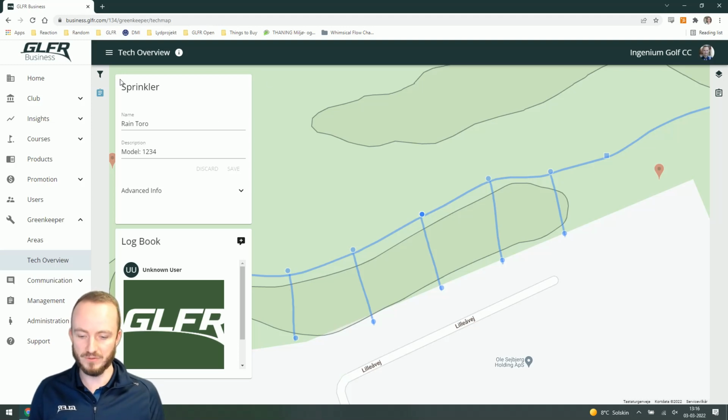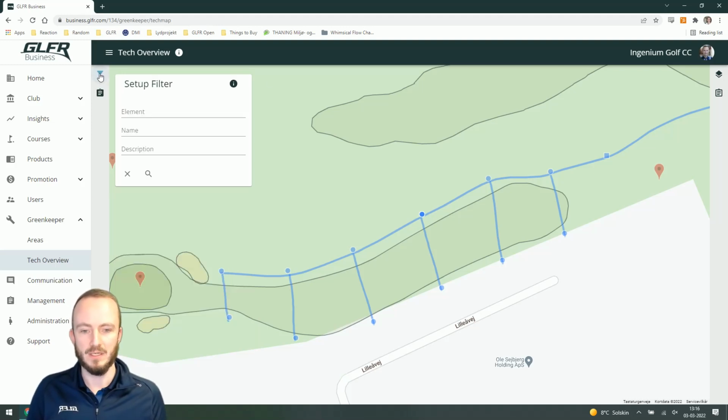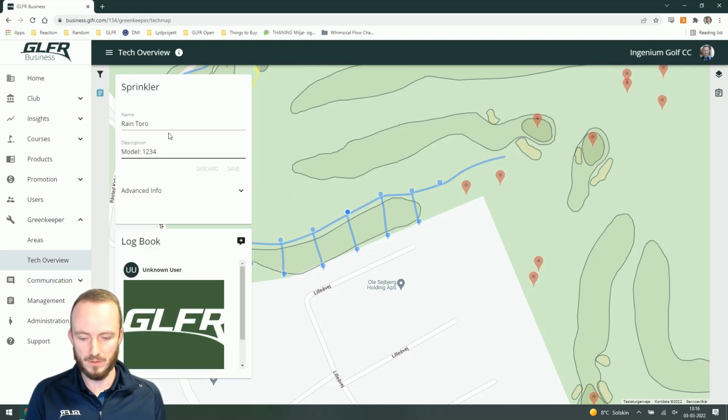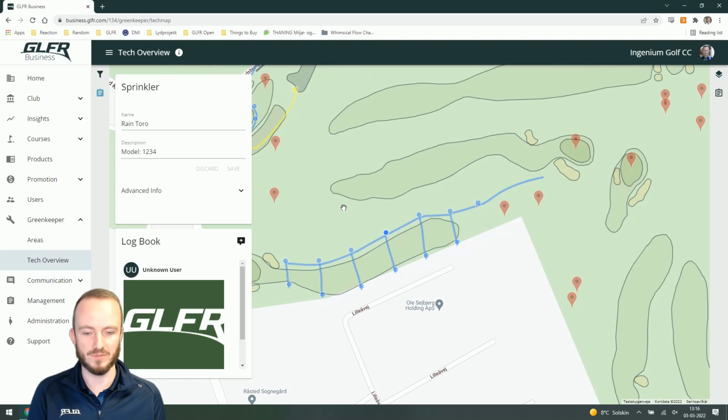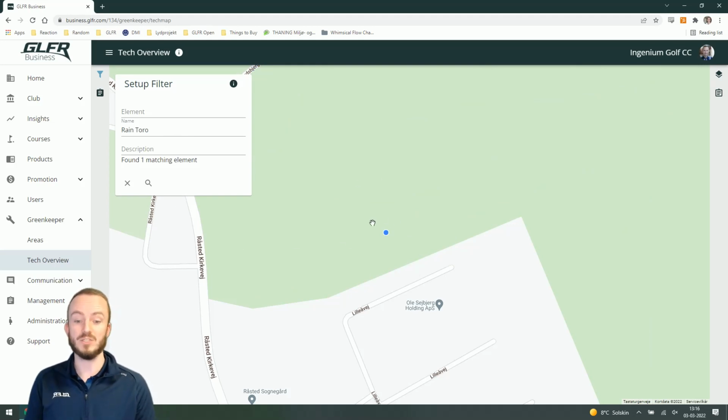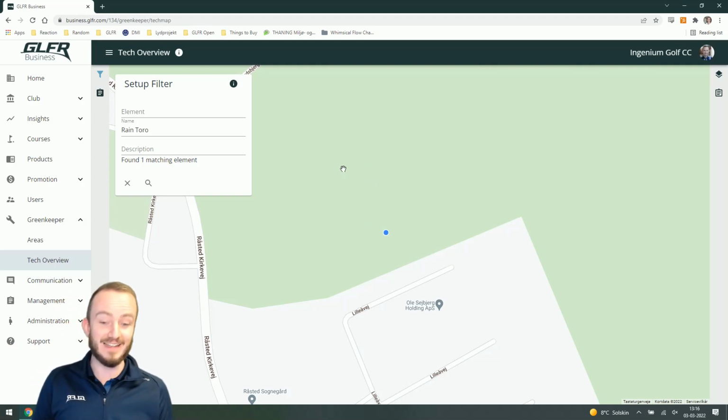To make a filter, you simply click the filter icon up here, and then you say, okay, I want everything in the map where I have Rainbird in the name. I click search. Oh, maybe I spelled it wrong, did I? Oh, Rain Toro is what I wrote. Of course, nothing shows up then. Let's just go with that instead. Click search, and then that one sprinkler shows up. So if you had like 200 sprinklers of the weird name Rain Toro, then that's how you make the filter.